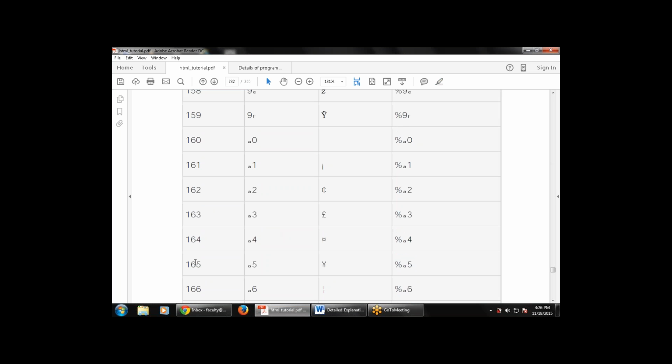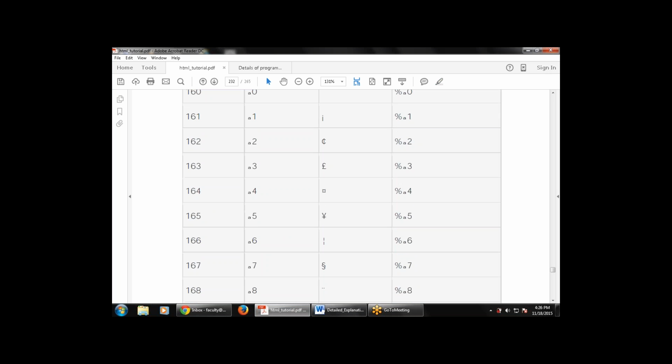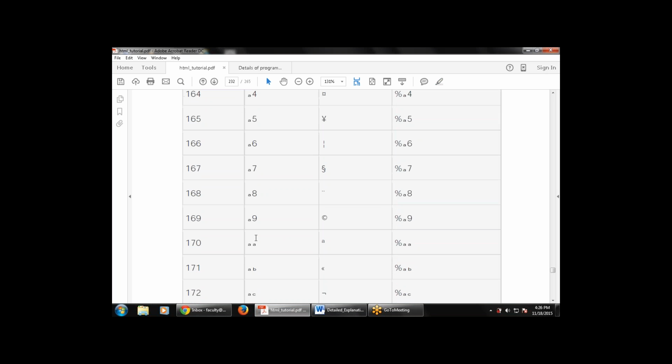Then this is the 165 that has a value A5. Then next is the 166 that has a value A6, A7, A8, A9. This is available with the A9. This is used for the copyright symbol. So if I want to insert a copyright symbol, we have to write the percentage A9. That is our decimal value, that is 169. So this ranges from 128 to 255.